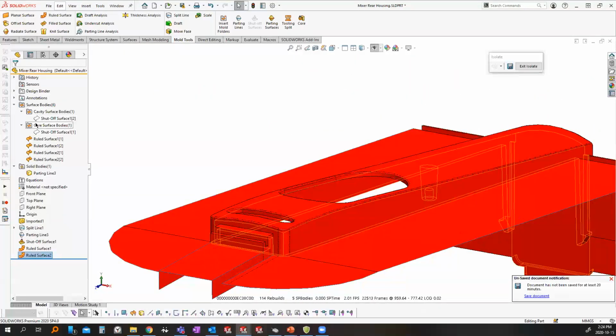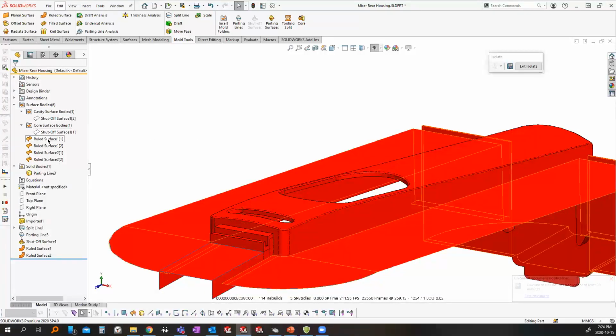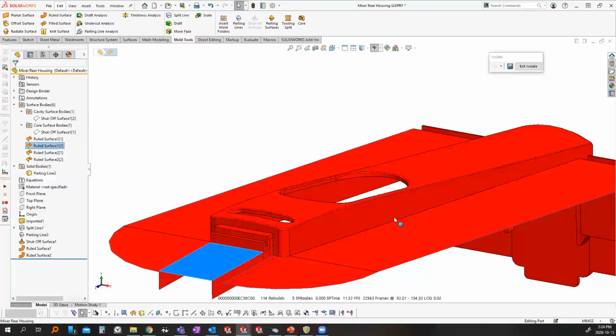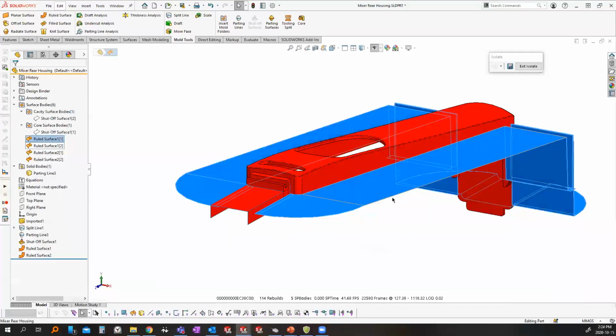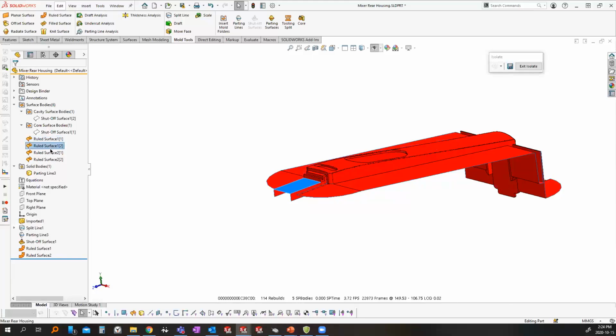Okay, so you can see we have our two automated subfolders here for cavity and core, and then we have our created bodies. So all those were knitted together into one. We have that one and these two. I want, at the end of the day, to have one parting surface. So this is where I'd most likely need to trim and knit these together.